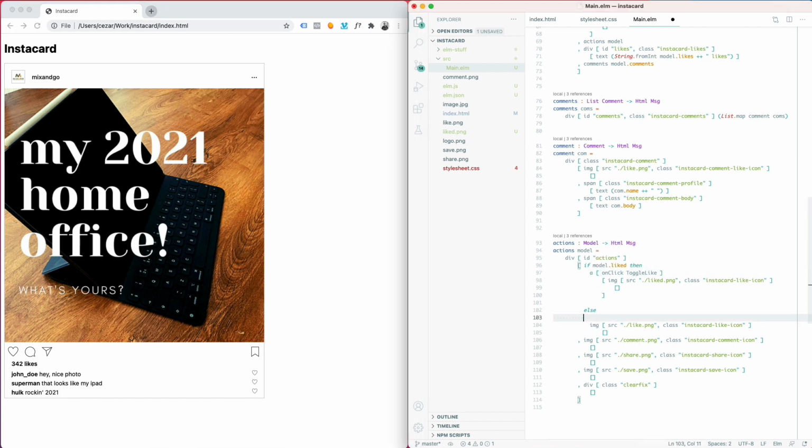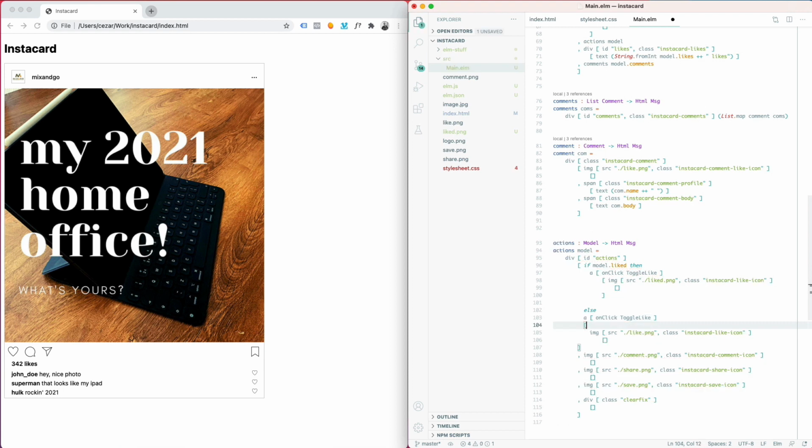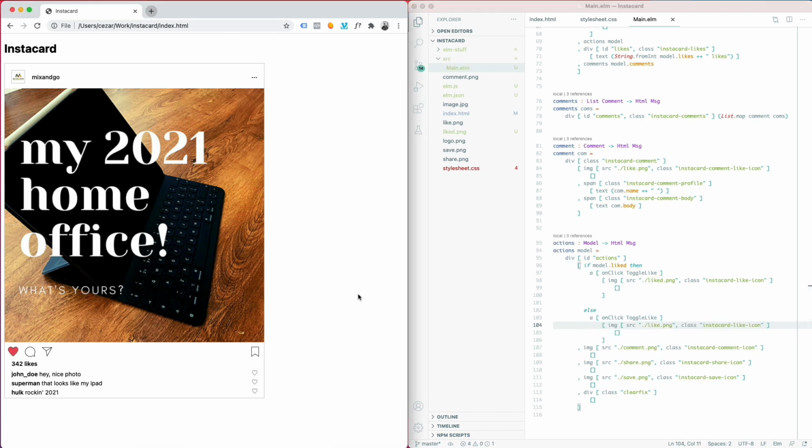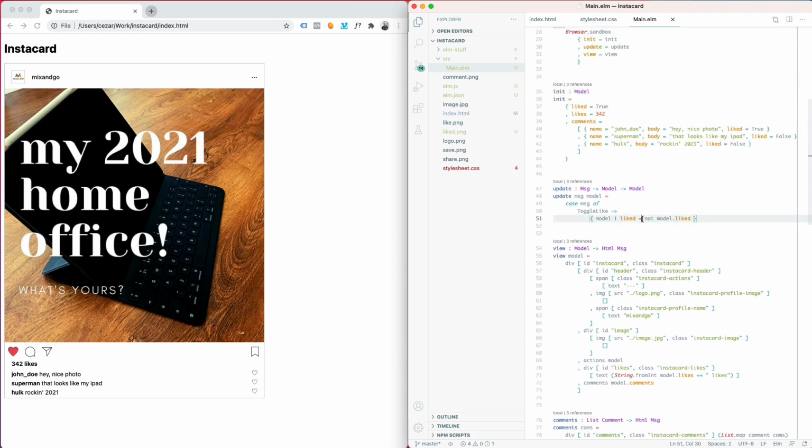So to do that, I need to copy the same link over to the next image, the unliked image, the one that we previously had, and we're going to do the same thing. We're going to send the same message, toggle like, which will get to the update function, and the update function will negate the liked flag.